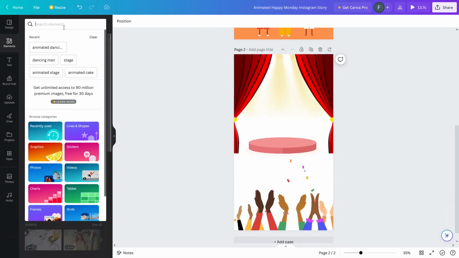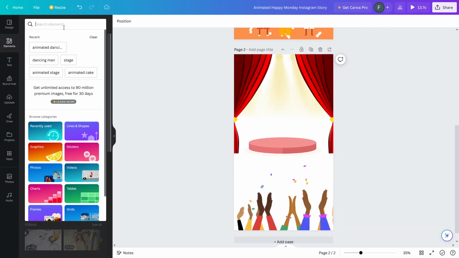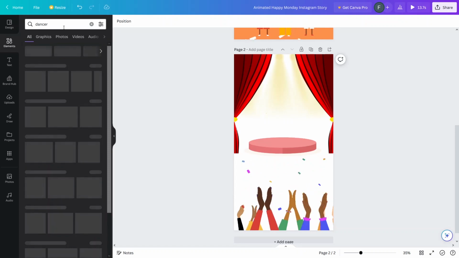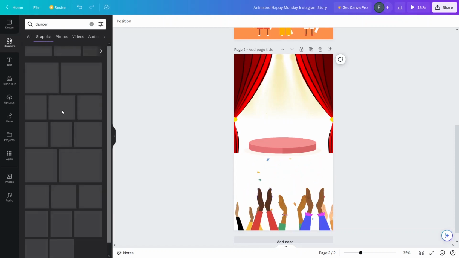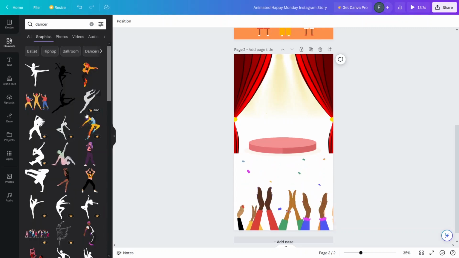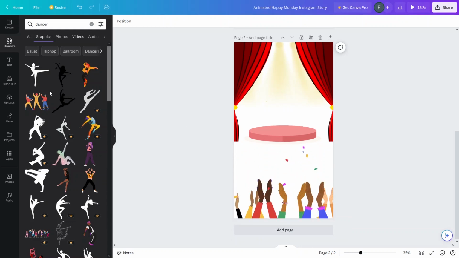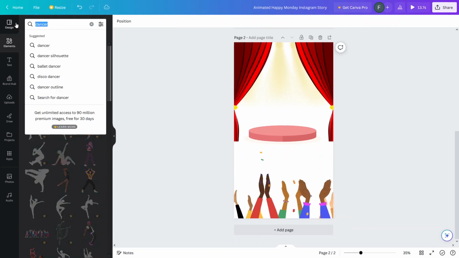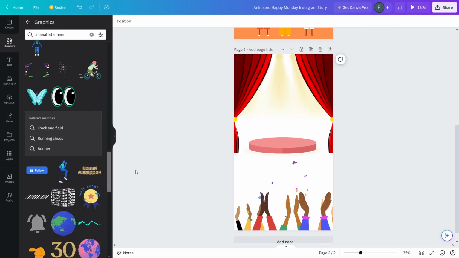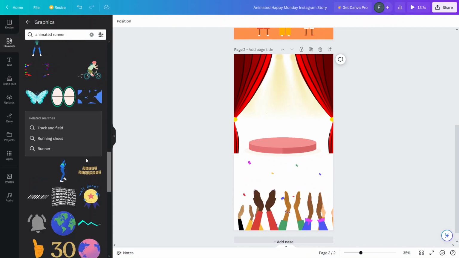Okay, so now I will actually search for the person who is dancing or doing something creative on the stage. So let's just write down the dancer here right now and click on the graphics here, and let's just see do we get any animated element here or not. Okay, so we haven't got any animated dancer here, so I will actually like to use a runner here. So write down the runner. We got the runner in the animated form. Alright, so finally I just got an animated runner here.